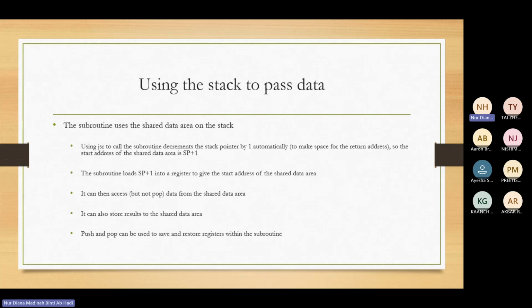So the subroutine uses the shared data area on the stack. Using JSR to call the subroutine decrements the stack pointer by 1 automatically, so the start address of the shared data area is SP plus 1.